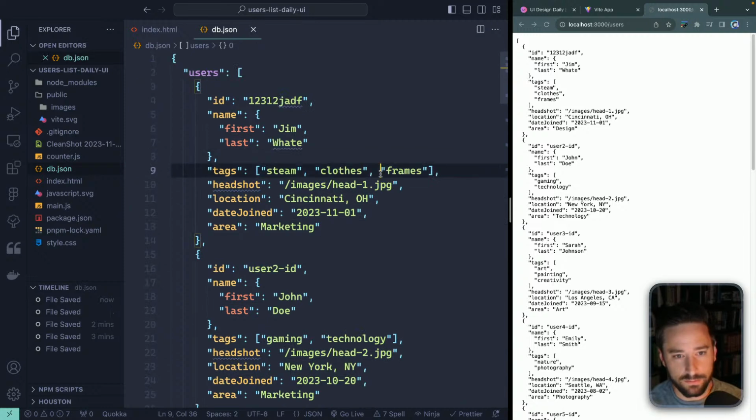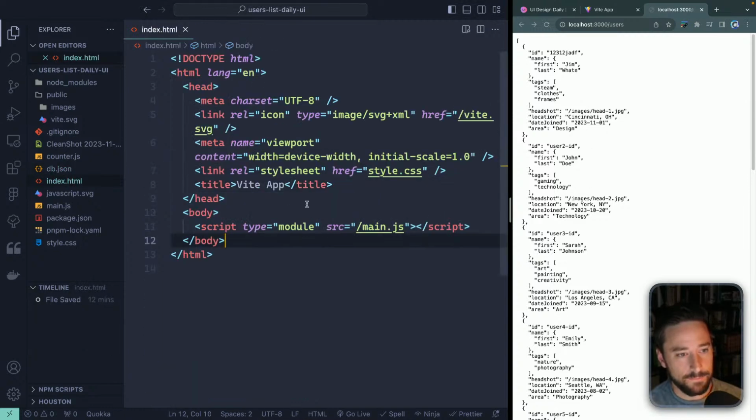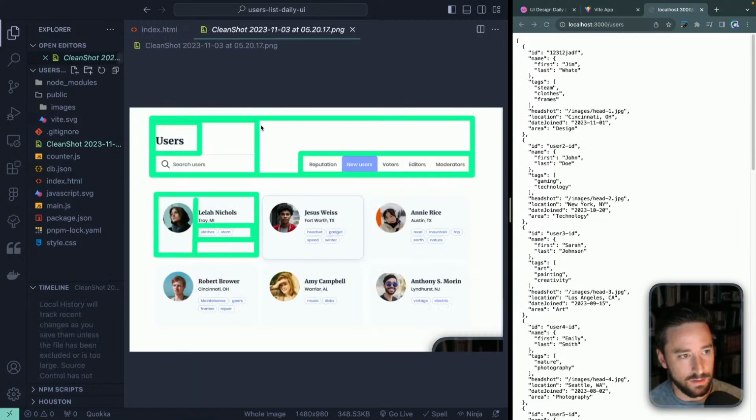Okay, I think that's everyone. And if I save this here, you're going to notice that it already updated over here because that's a live kind of server endpoint. So let's go ahead and do that top section.